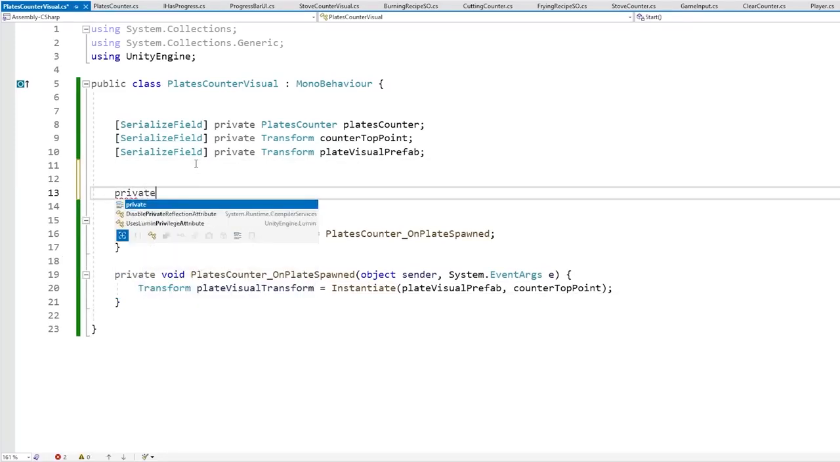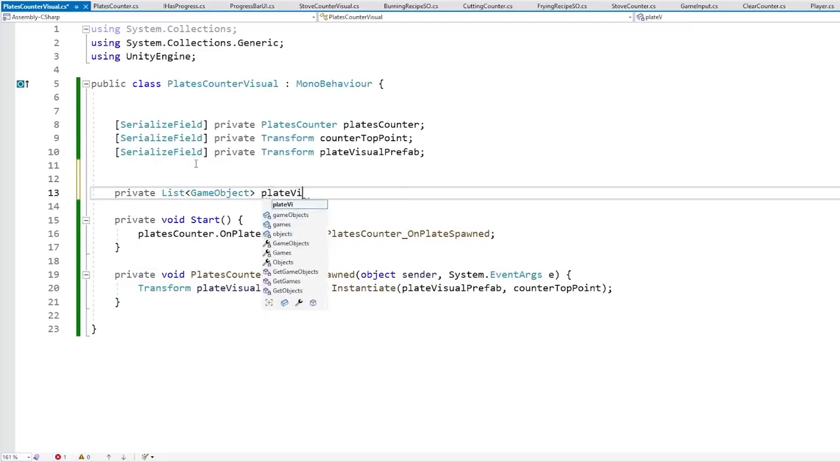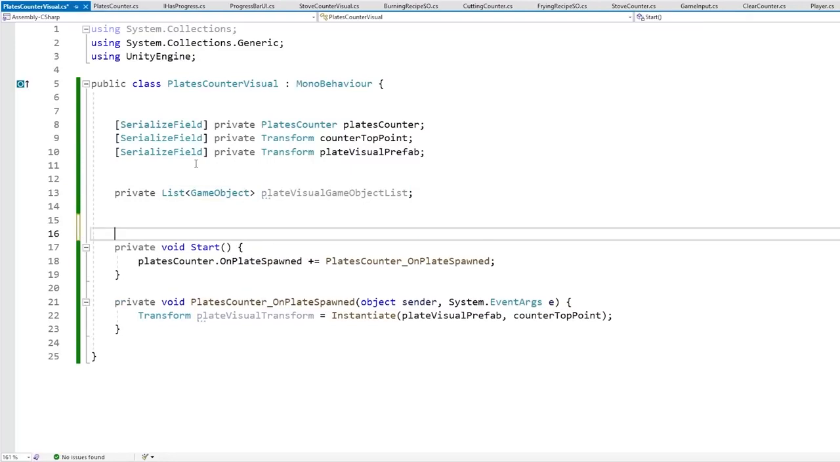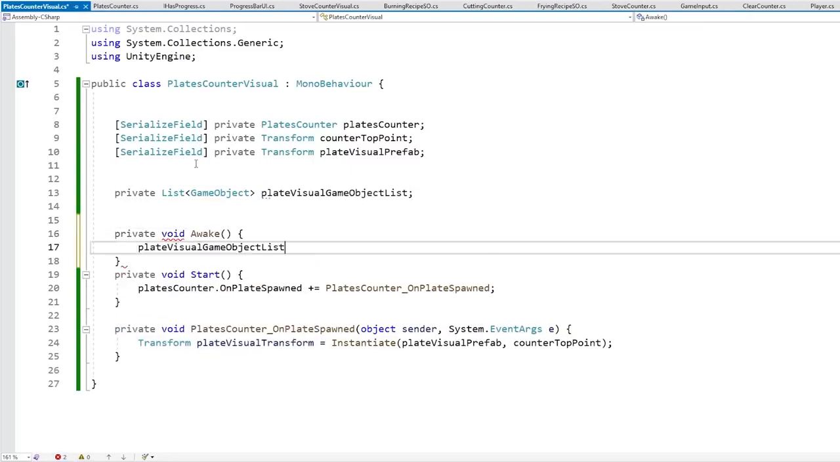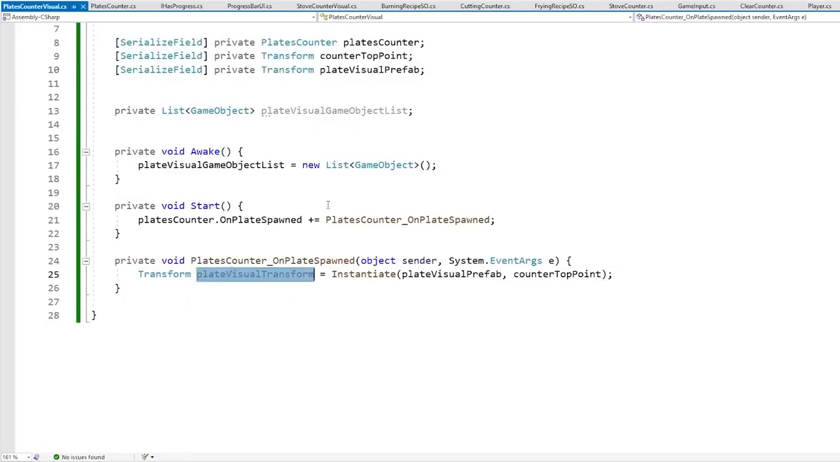So let's store up here on the visual script a list of game objects. Call it the plate visual game object list. Let's also make sure to initialize this. So let's do on awake. Let's initialize this list. And then when we spawn them, okay, so here we have the object that we spawned.